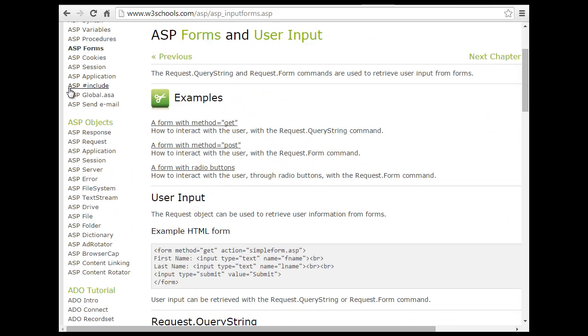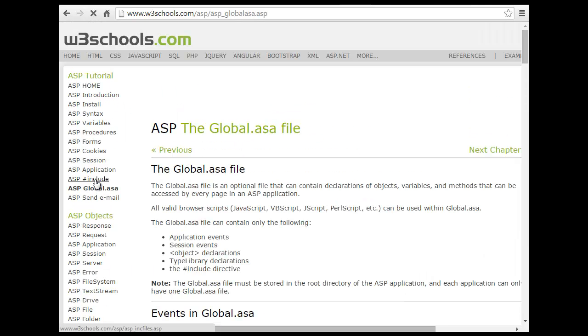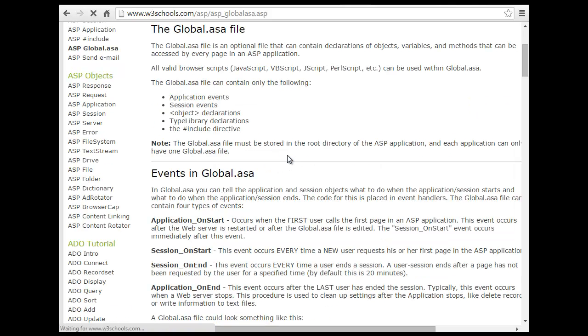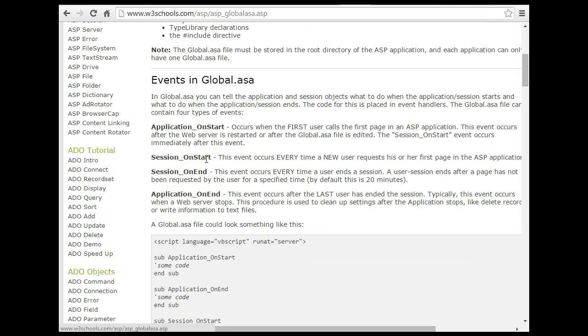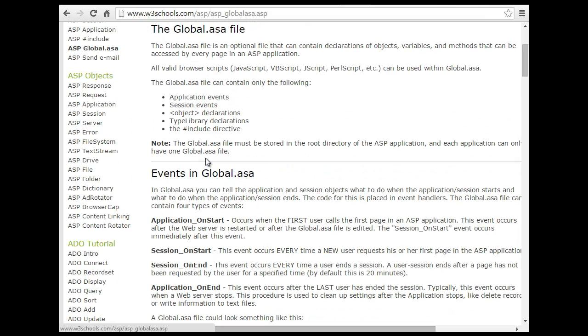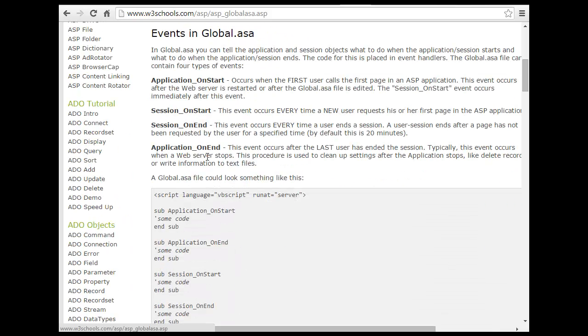Now global.asa and #include are two things that we might get. So global.asa is an optional file that can contain declarations of objects, variables, and methods that can be accessed by every ASP application. It allows scripting languages like JavaScript, VBScript, JScript. So JavaScript and JScript are different. VBScript, PerlScript can be used within. So global.asa may contain the following: application events, session events, object declarations, type library declarations, and the #include directive.